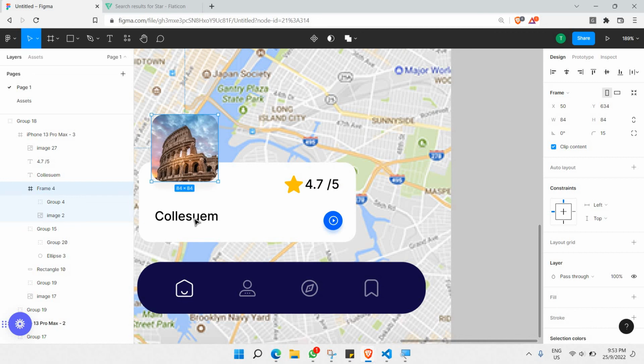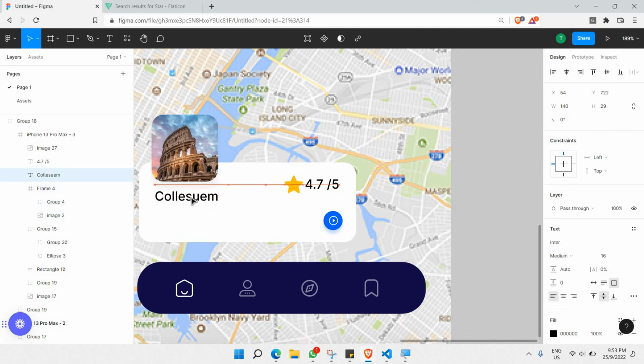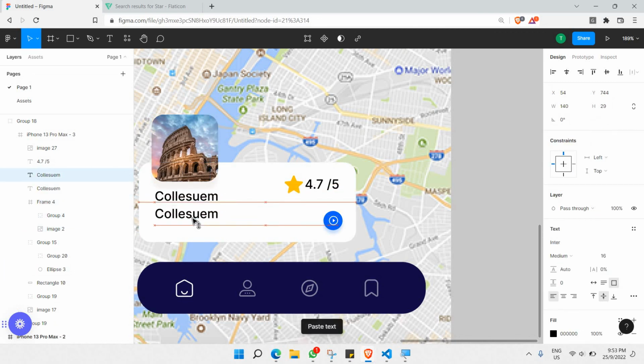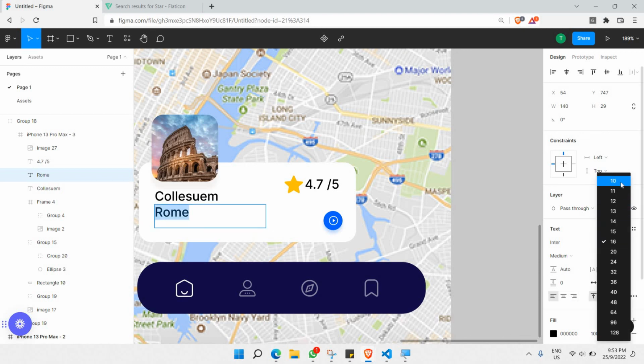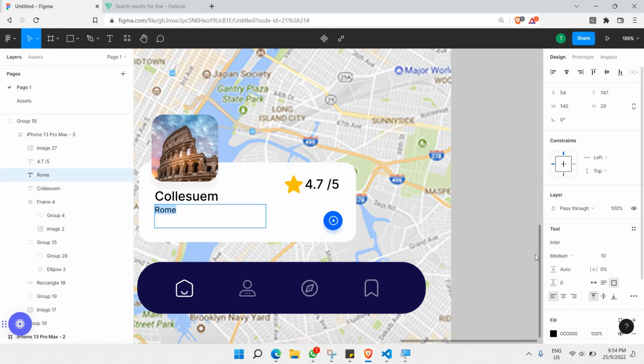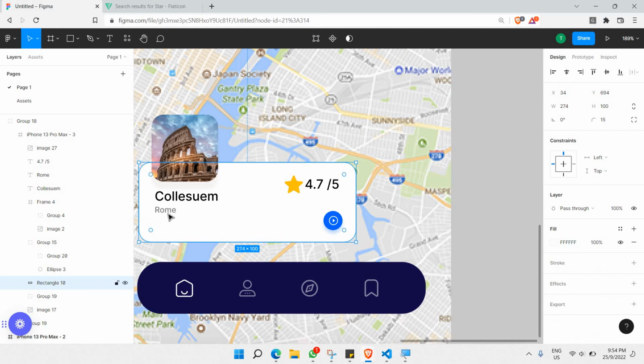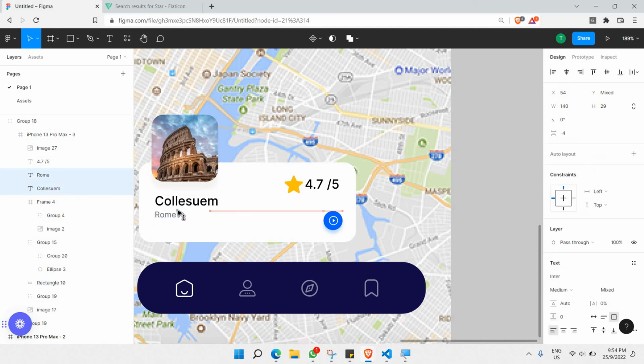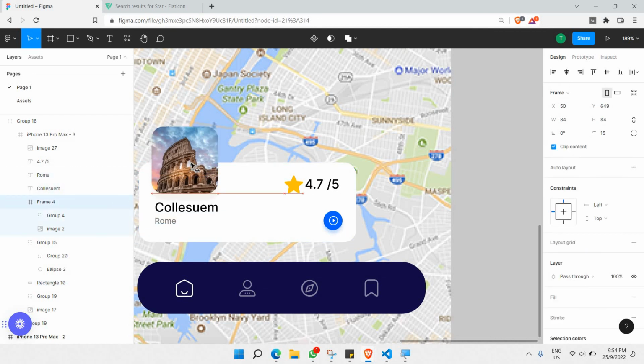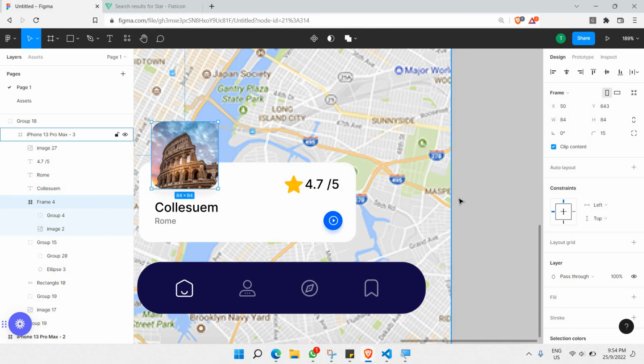And let's give some more details on where exactly Coliseum is. Coliseum is in Rome, and make it smaller, with the size around 10 should do, and the opacity to be 50%, and there you go. Bring it to the bottom here and place it at the center like this. Okay, and there you go.